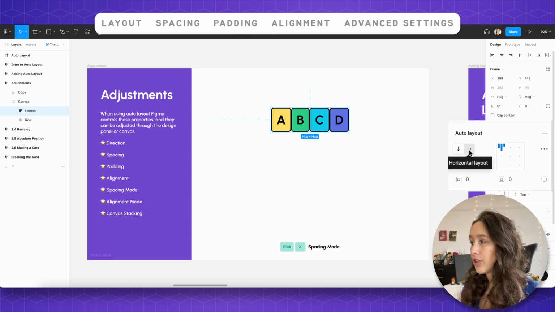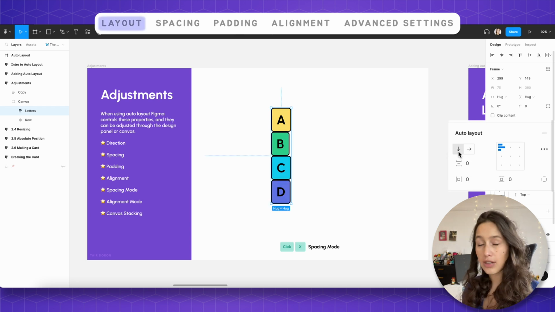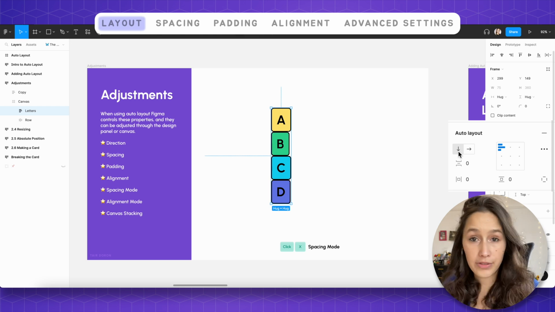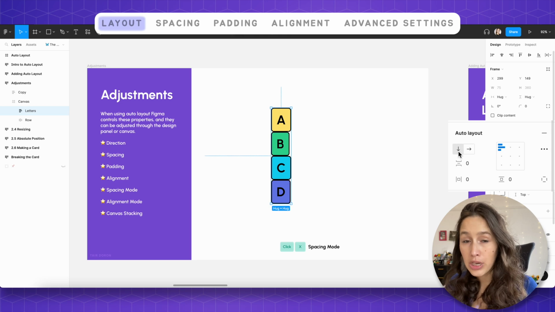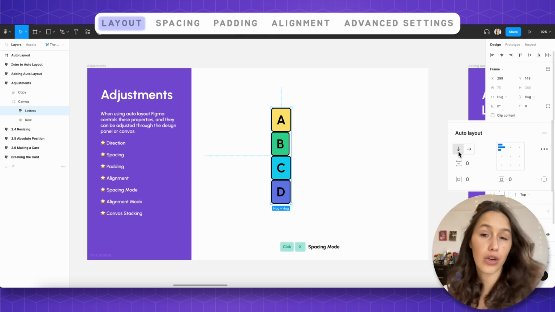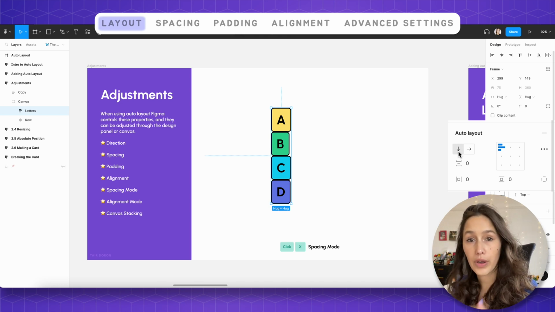Now, first of all, I can choose the direction. So right now it's set to horizontal layout, but if I change it to vertical layout, you see that they'll stack one underneath the other. And remember, they all have to follow this rule. They can't break the rule. So if everyone's going horizontally, everyone's going horizontally. If everyone's going vertically, everyone's going vertically.